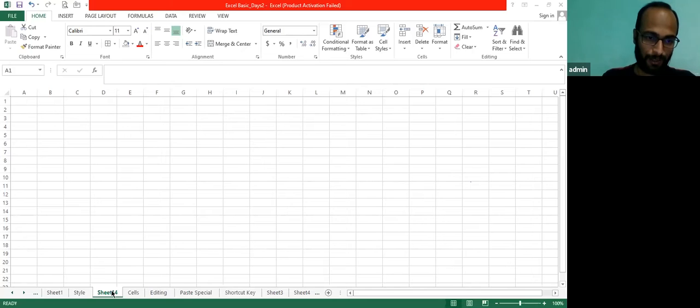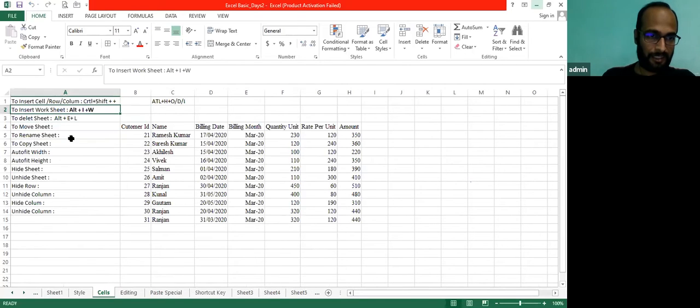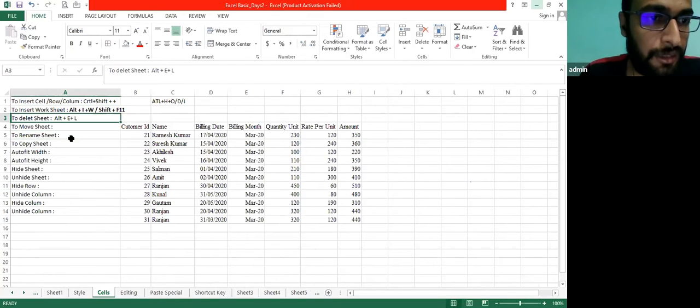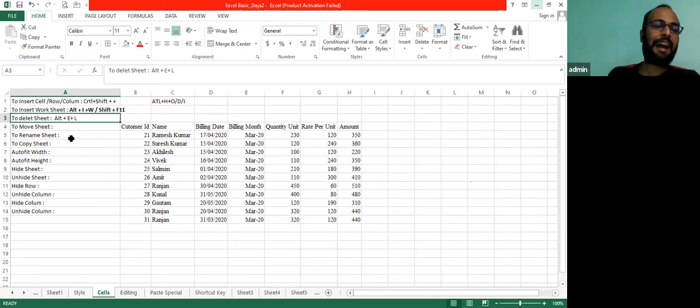Okay, so let's move to something more interesting. To insert, Shift F11. I'll be sharing the updated sheet after the end of the session. So I'll be writing here Shift plus F11. Then again, to delete a sheet, Alt E L. I know only two ways. Although I told you that there are always three ways to do one task in Excel, for this command I remember only two ways.